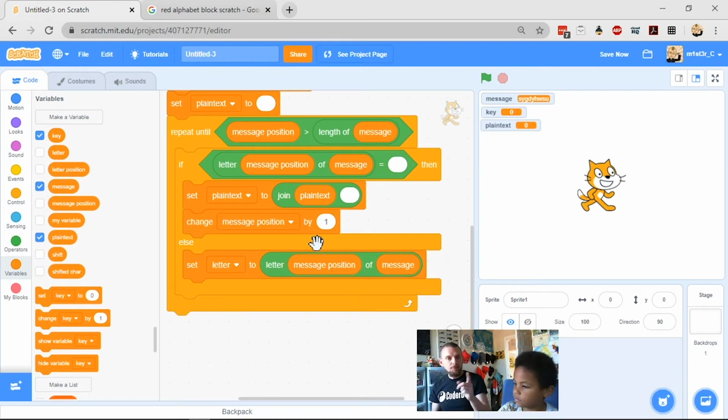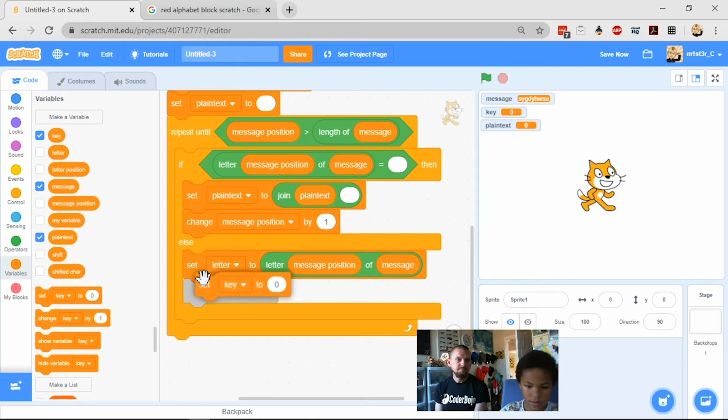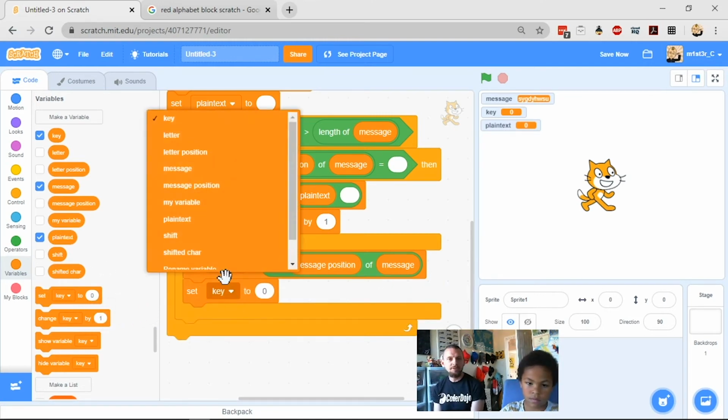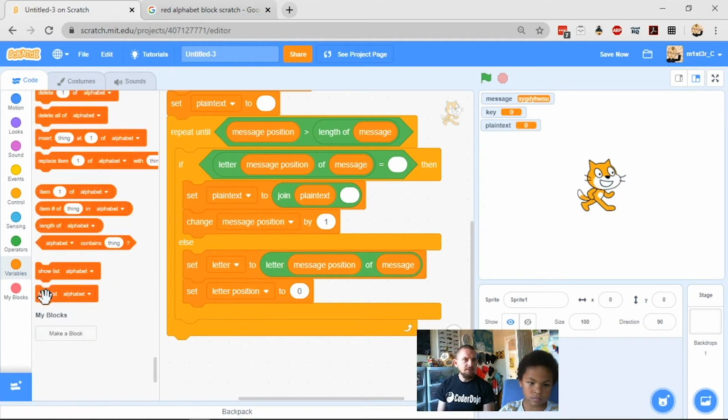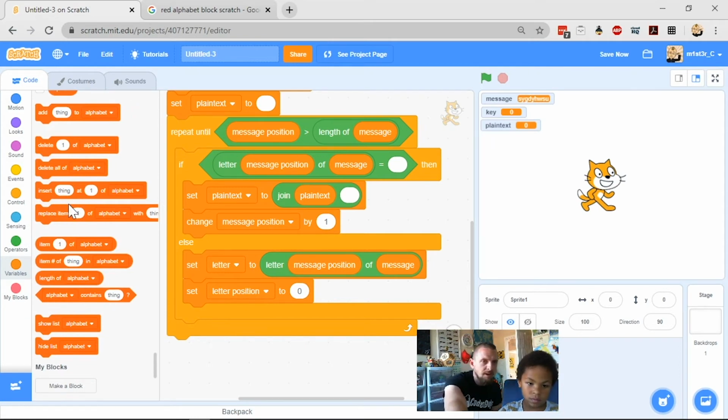Next one, we want our set key. Drag it across. Pull down key and make it say letter position. So set our letter position to. Now let's go to our list, which is down a little bit. Scroll down, and you'll see item number something. Item number 1 of alphabet. Plug that in.